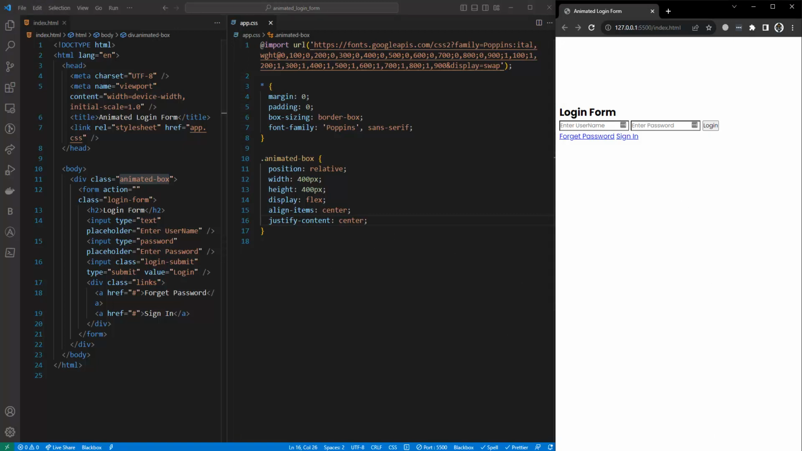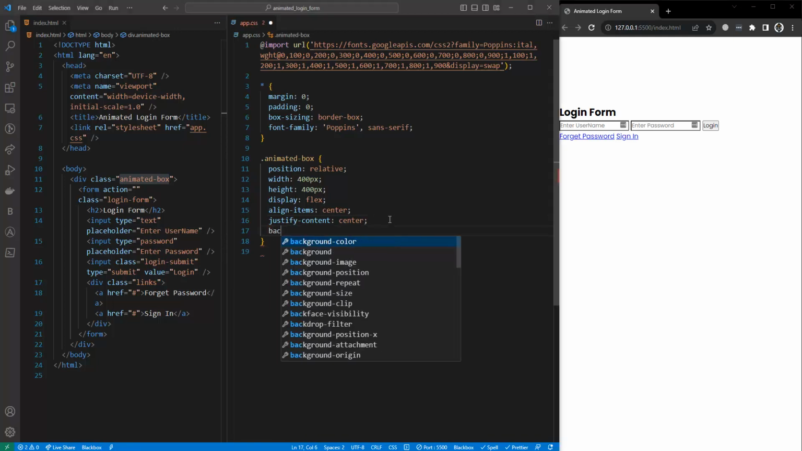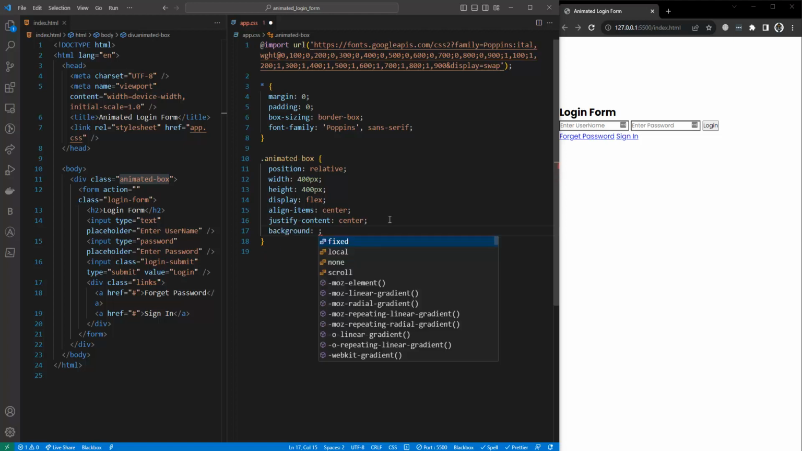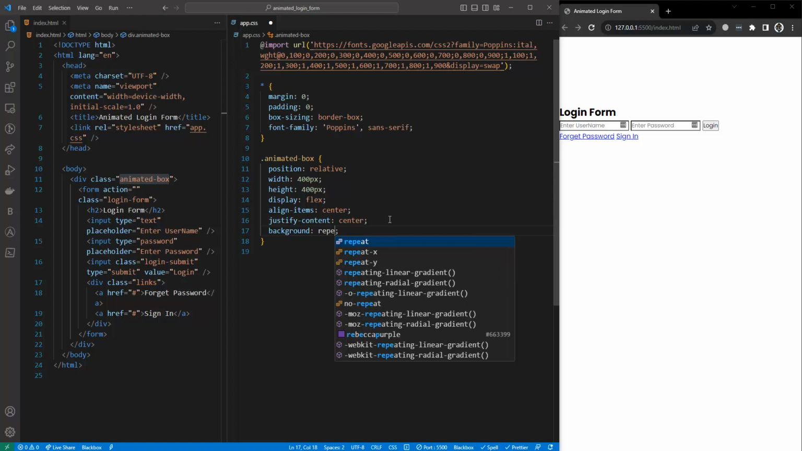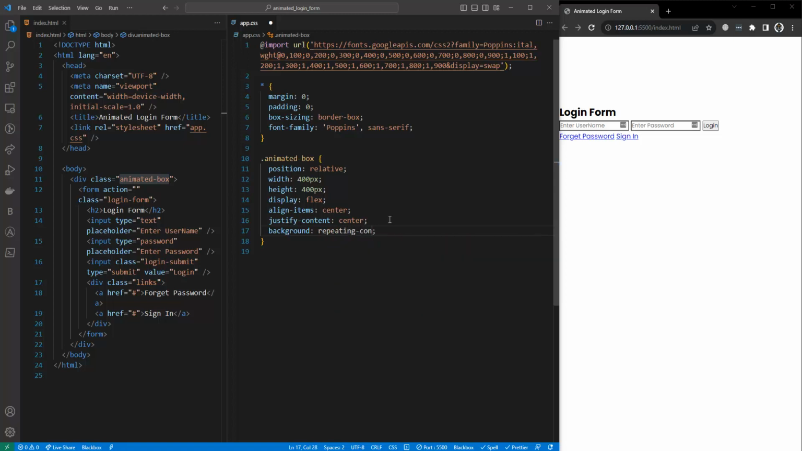There is a lot more work we have to do on this, and we need to set up the background, and I'm going to explain this property. Let me write down that I'm going to use the value repeating-conic-gradient. So I'm going to put some gradient, which will create a beautiful gradient effect on which we are going to apply the animation.